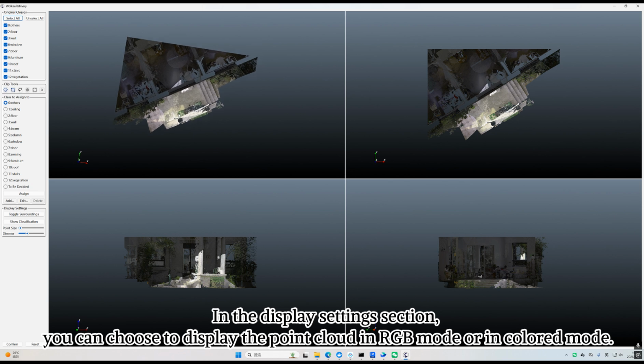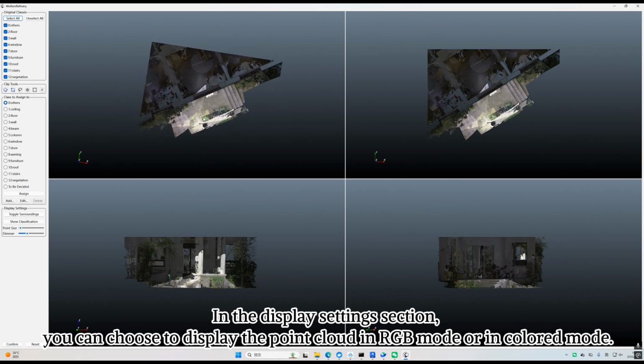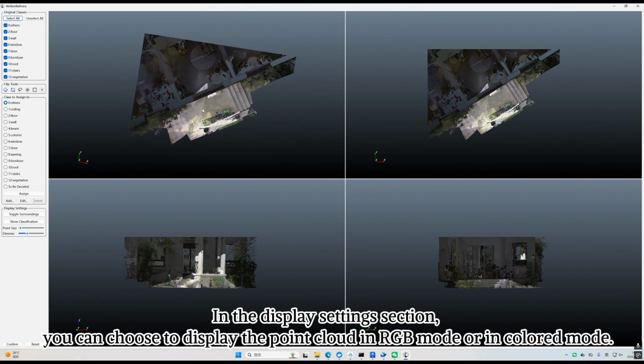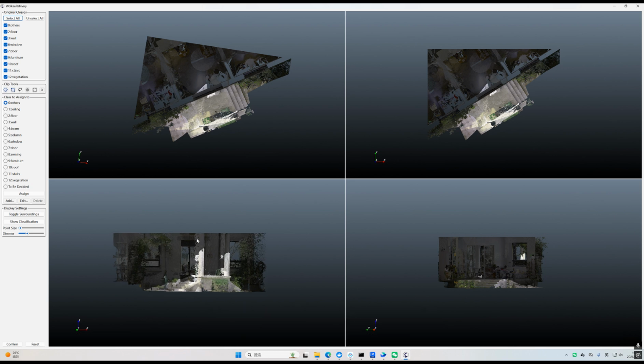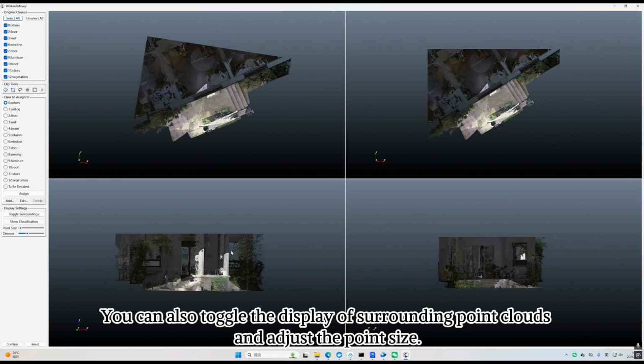In the Display Settings section, you can choose to display the point cloud in RGB mode or in colored mode. You can also toggle the display of surrounding point clouds and adjust the point size.